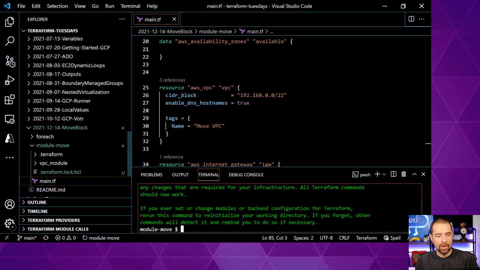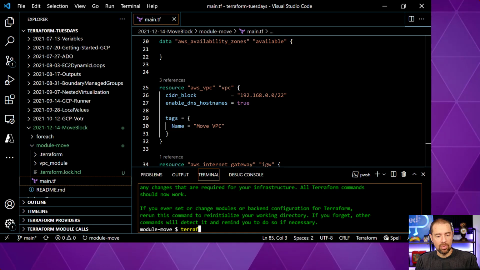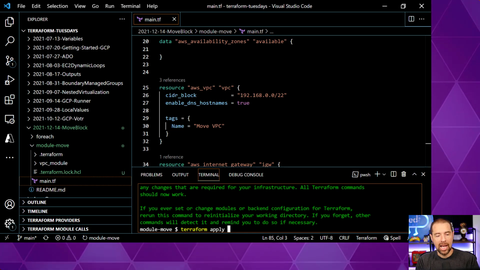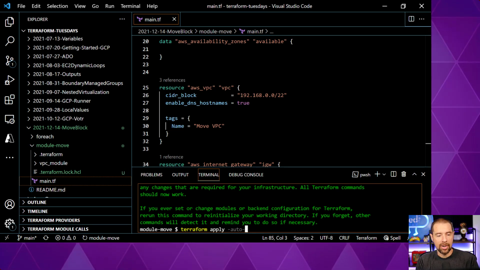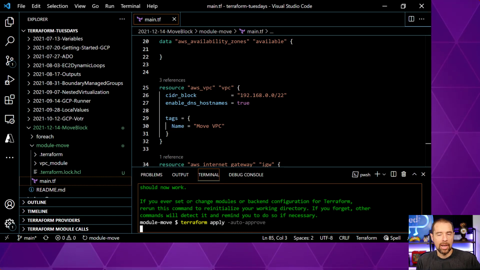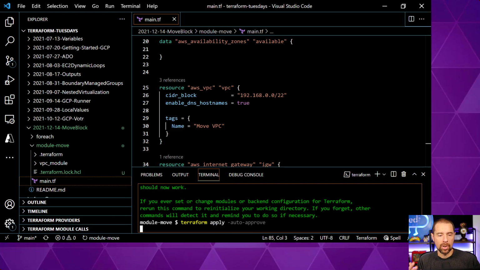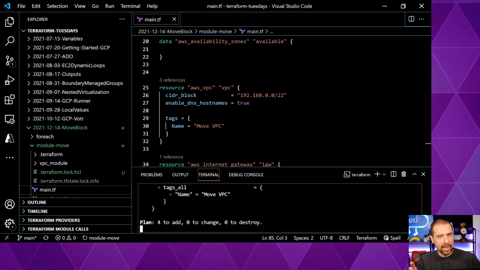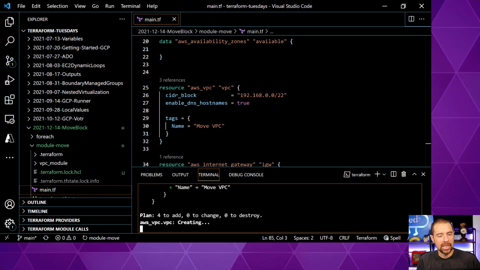So let's wait for that. There we go. And now let's go ahead and run terraform apply, and we'll do auto approve in there. There we go. Okay, so that is going to go out and provision these four resources. So let's give that a second and we'll dive back in when it is complete.